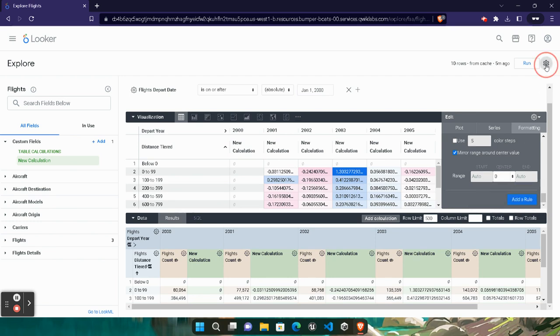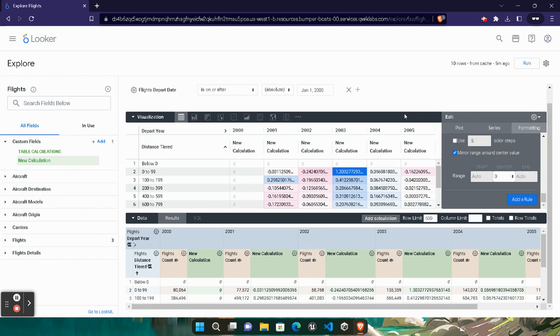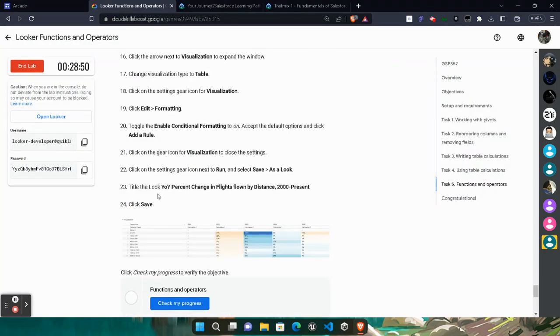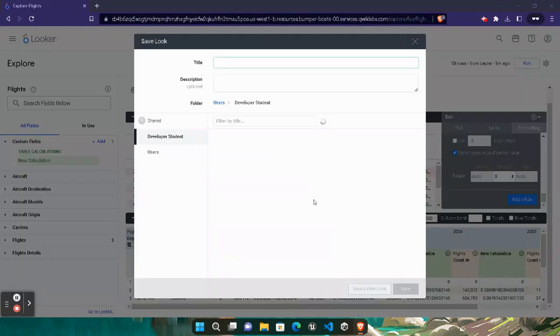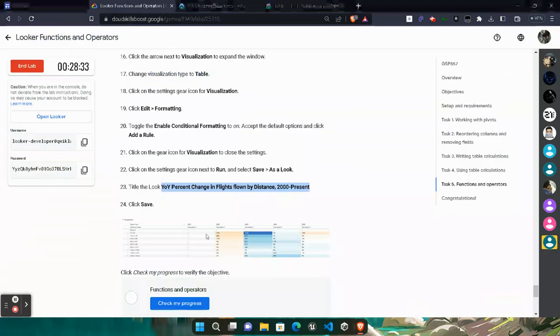Click on this gear icon and click on the save button and save it as a look once again. We will save it as a look, and for the title simply come back to here, scroll down a little bit to the line number 23 and copy this, that is percent change in flights flow by distance 2000 present. Okay, so copy it very carefully, don't copy any extra spacing. Come back to here, paste it into the title section and click on the save button and wait for it to get saved.